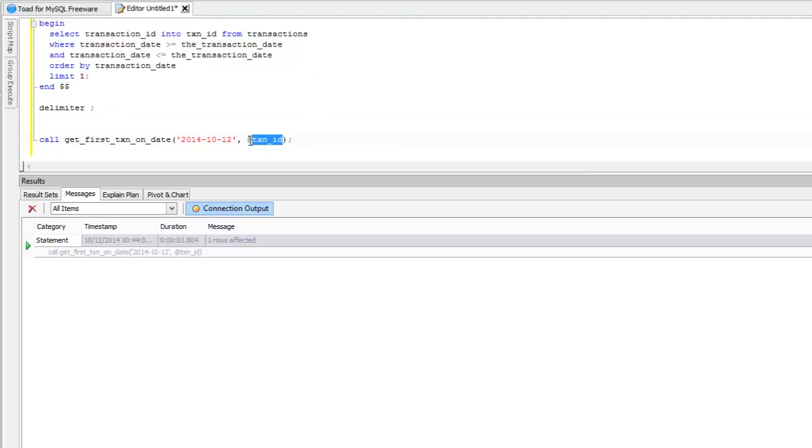Because this is in the second position as well, and we are calling this particular procedure, that means this is being stored as an out parameter, and it's being populated with the result of the procedure that we have outlined. So this now holds the actual real transaction ID of the first transaction that occurred on October 12, 2014.